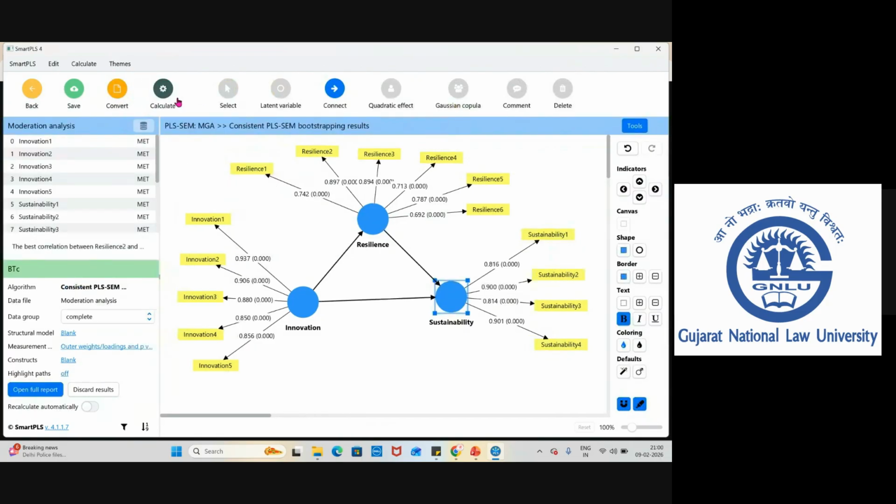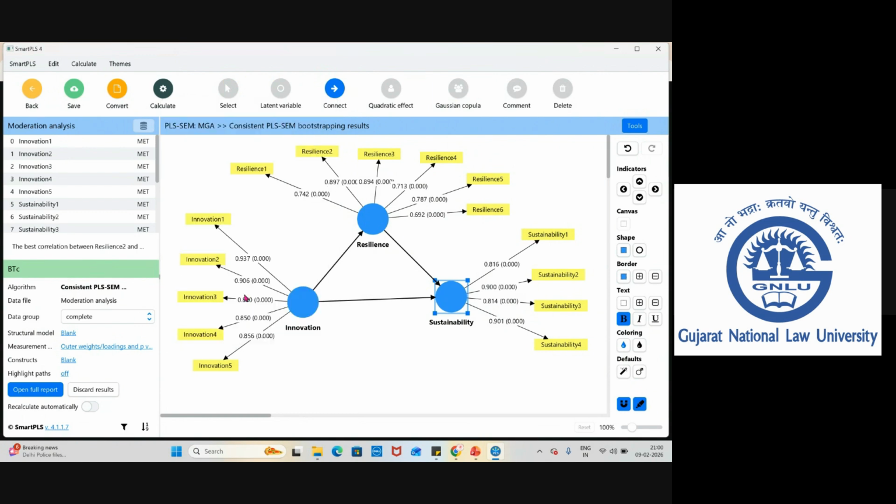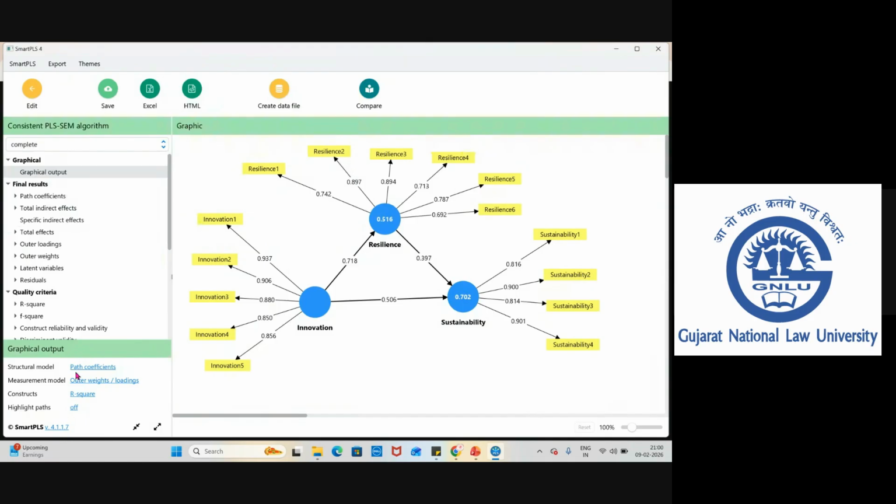Just go to edit. Again, go back, calculate, consistent PLS algorithm. Go back to data and ensure that you have selected it. Start calculation. Now, as a part of the measurement model, ensure that you are going to check it. I hope I don't need to repeat it here. Now, come to the left side.